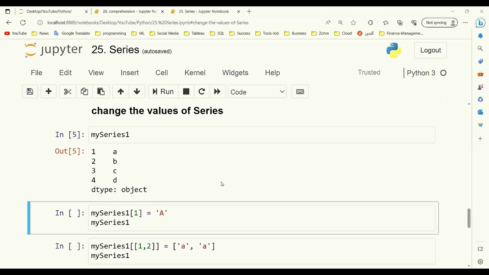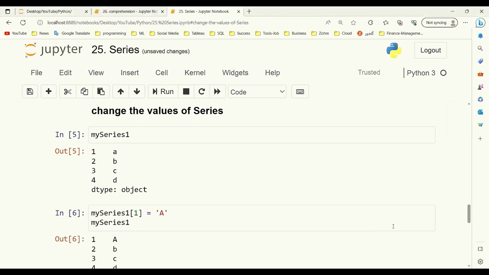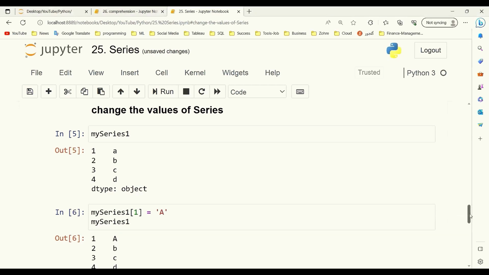We can change the values of a series. In order to do that, we need to assign a new value to the elements that we want to change. Here is the series that we have, and we want to change the first element, small a, to capital A. So we assign capital A to the first element of the series. And as you can see, the first element is changed.